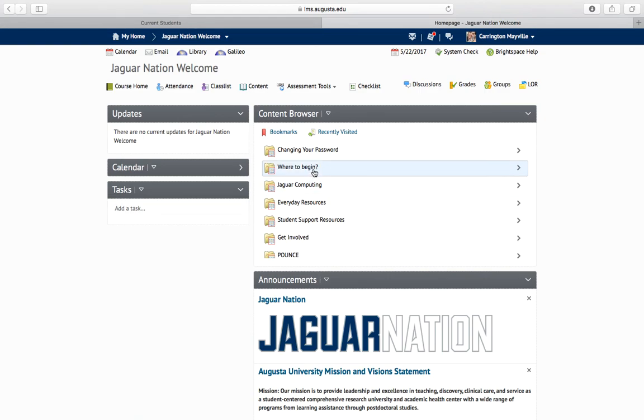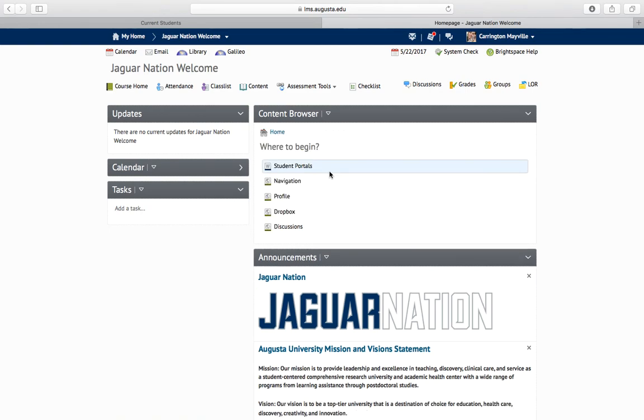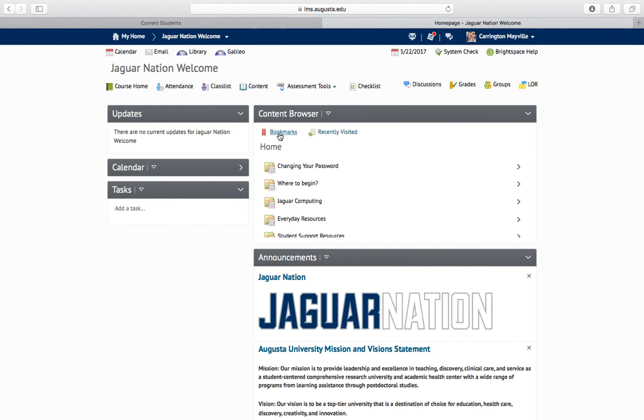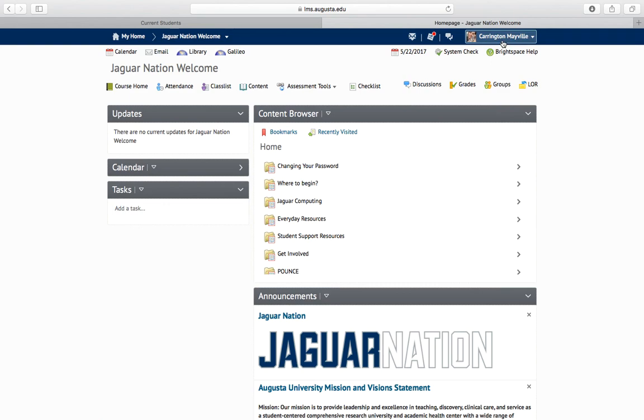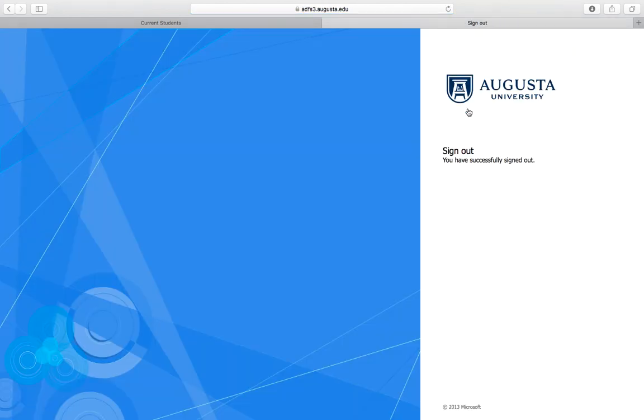So we're going to click into a folder for an example. So I'm going to click on Where to Begin. It's kind of like just a folder in your content browser. Here, sometimes professors will post hyperlinks, PowerPoints, and just general helpful documents. Then once you are all done, you can click on Home right here. And then you can click on your name at the top right corner. See, my name's right here. And you can scroll down and click on Log Out. And you're all signed out.